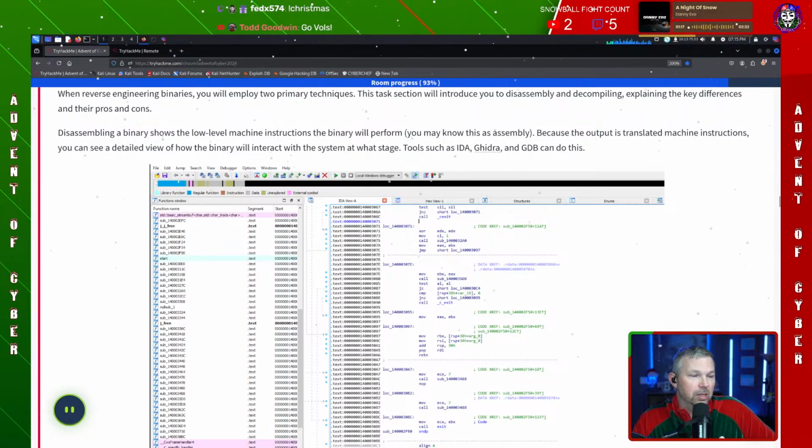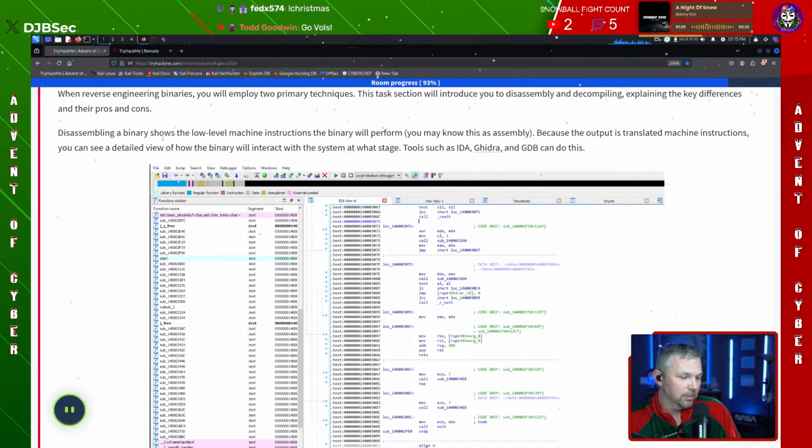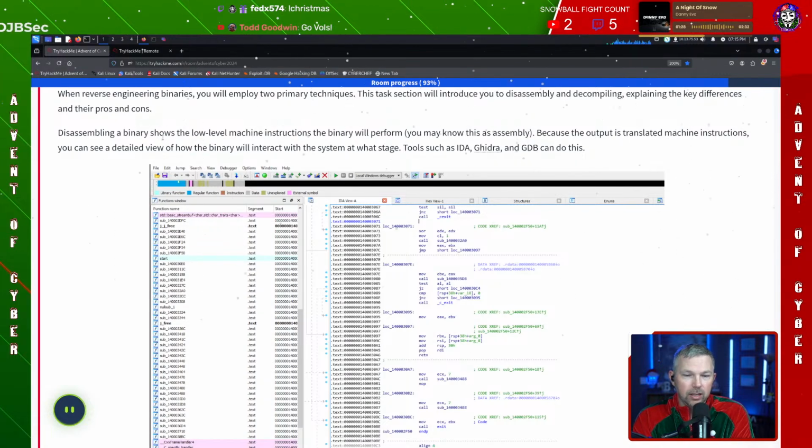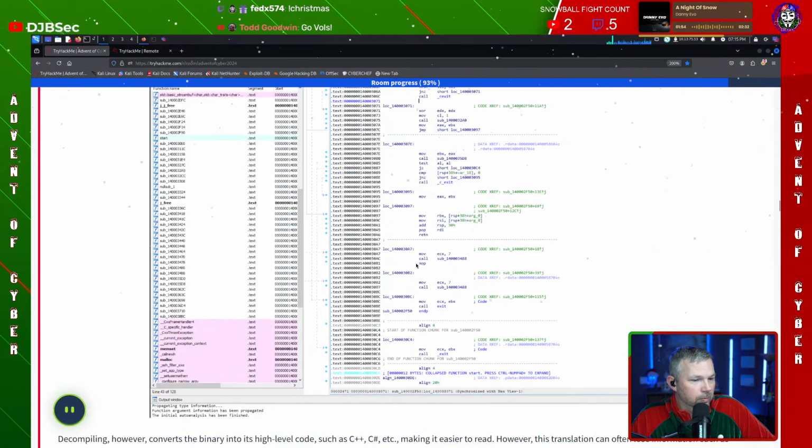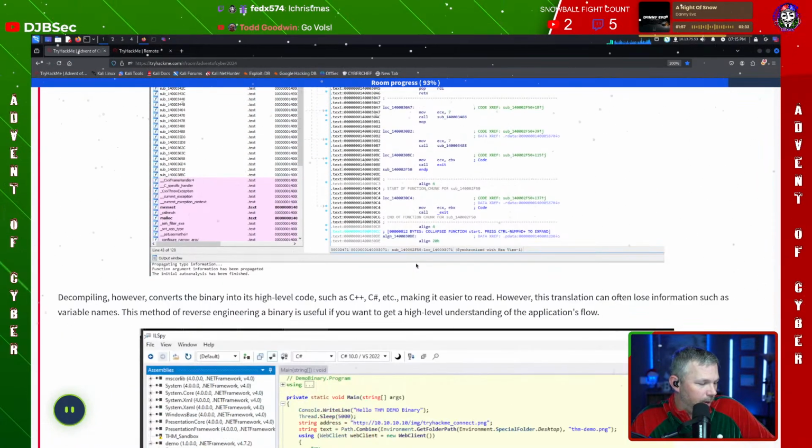Disassembling a binary shows the low-level machine instructions the binary will perform. You may know this as assembly, aka disassembly. Because the output is translated machine instructions, you can see a detailed view of how the binary will interact with the system and at what stage. Tools like IDA, Ghidra, and GDB can do this. These three tools I've heard of, I have never used. So this is going to be 100% all brand new to me.